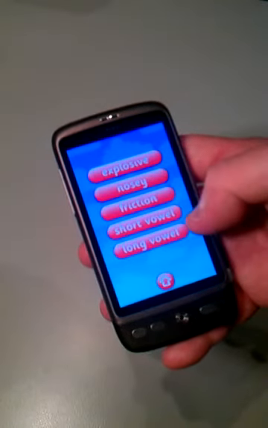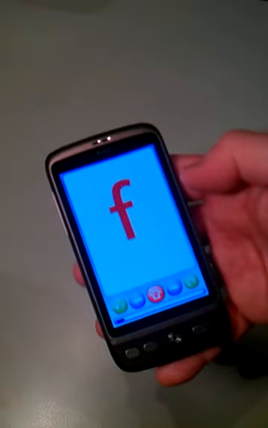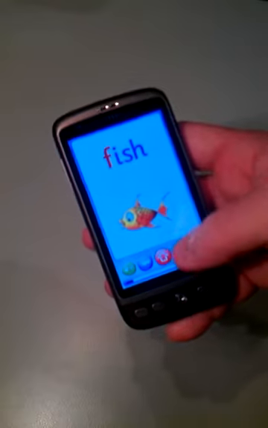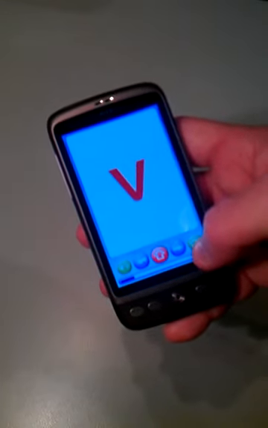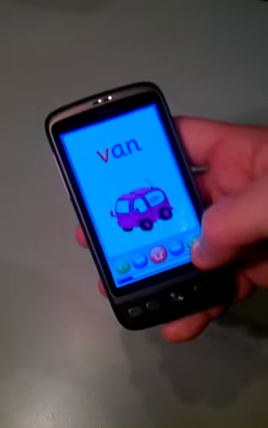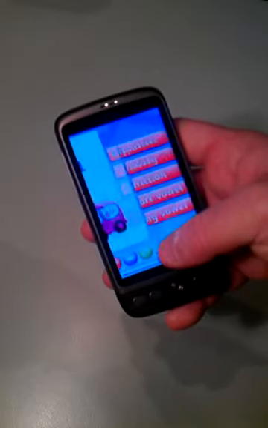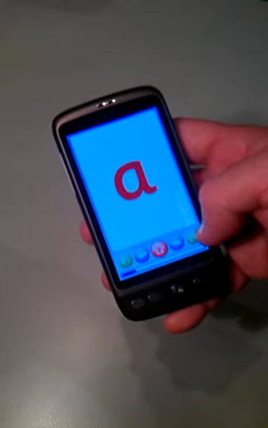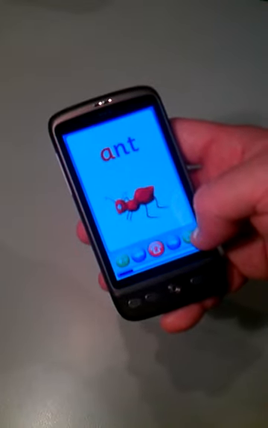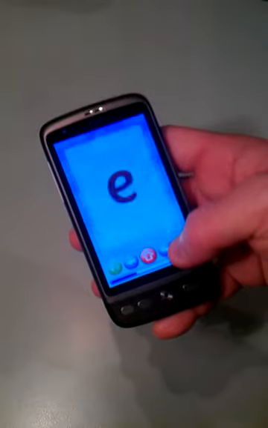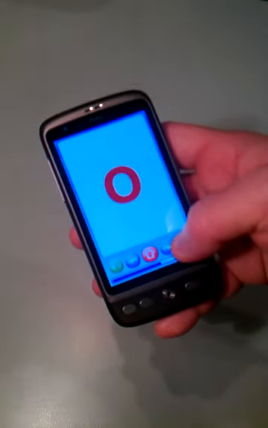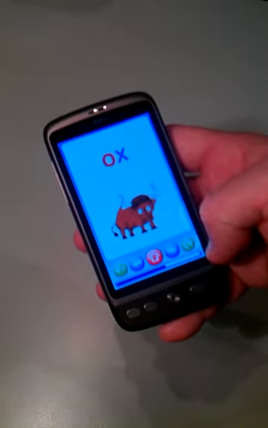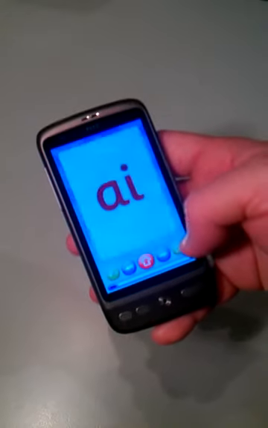We can look at the fricative sounds. Fish. Van. And go to some of the vowel sounds. To skip ahead, just hit the arrow button. Ox. So we look at some long vowels.